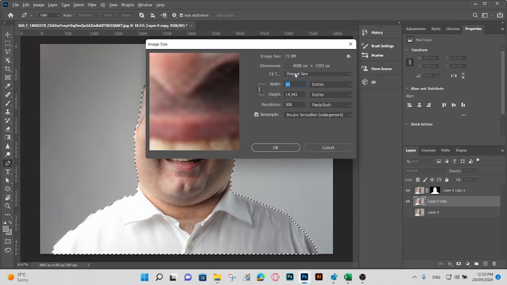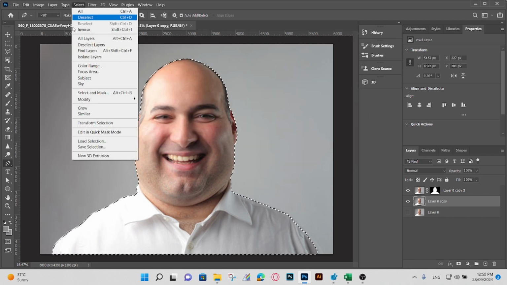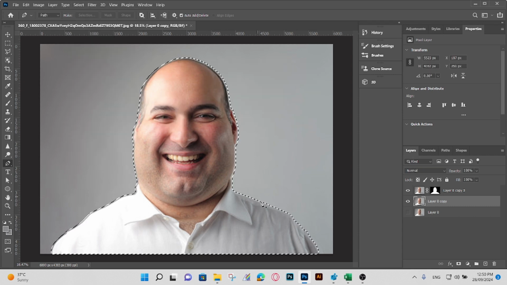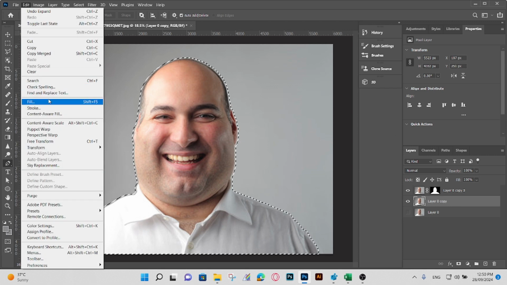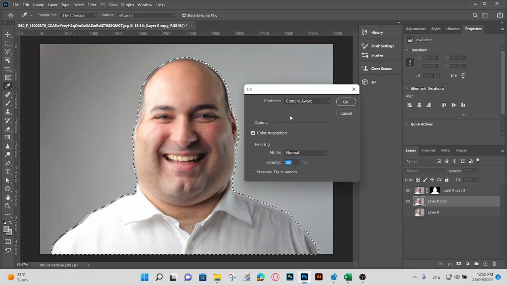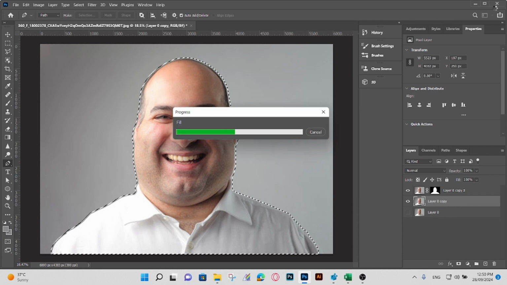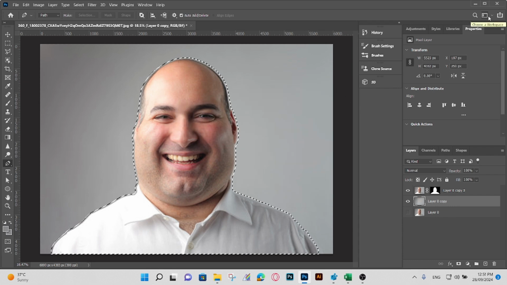I am working on a 20 by 14 inches work area with a resolution of 300. You can check your work area by pressing Ctrl+Alt+I before expanding the selection. After adding the value, click OK. Then go to Edit. Select Fill after select Content Aware, then click OK. As you can see, the subject of the below layer disappears and it becomes only the background.